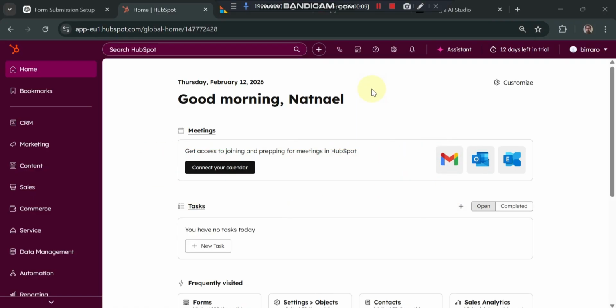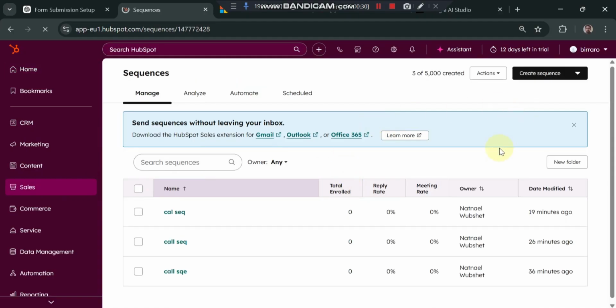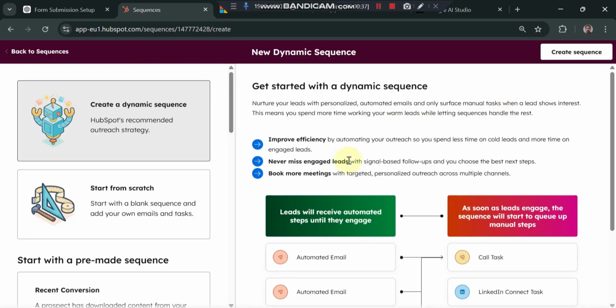To get started, log into your HubSpot dashboard. From there, navigate to the Sales section, typically represented by the Sales icon. Under that menu, click on Sequences. Once the Sequences page loads, click on Create Sequence. This allows you to automate emails and tasks as part of your outreach process.